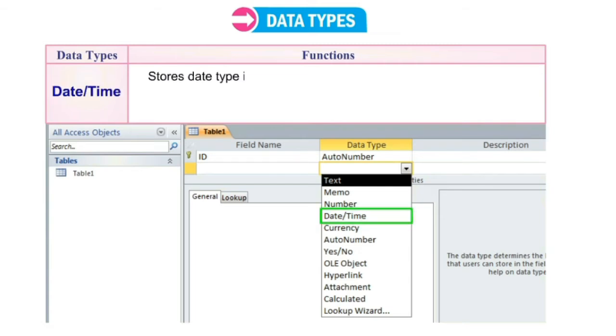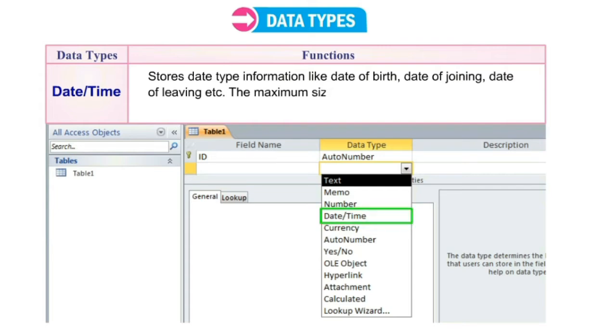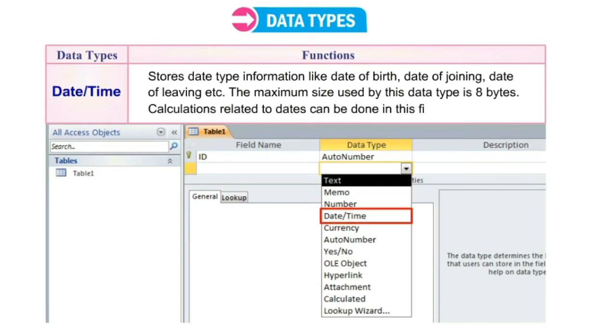Date time stores date type information like date of birth, date of joining, date of leaving, etc. The maximum size used by this data type is 8 bytes. Calculations related to the dates can be done in this field type.